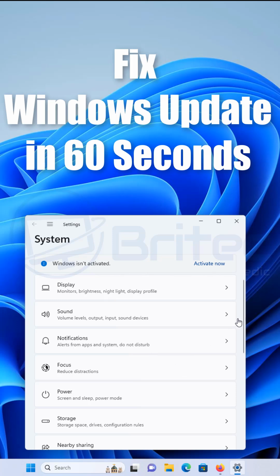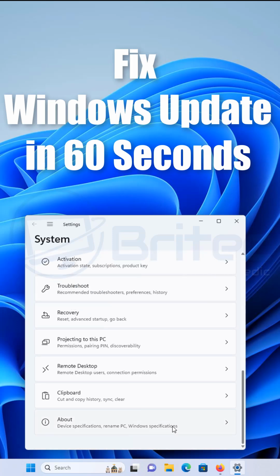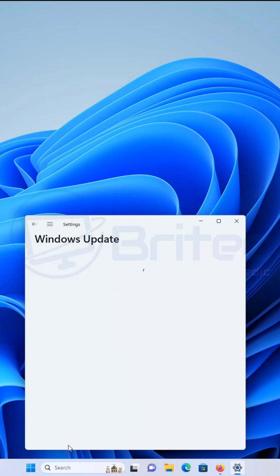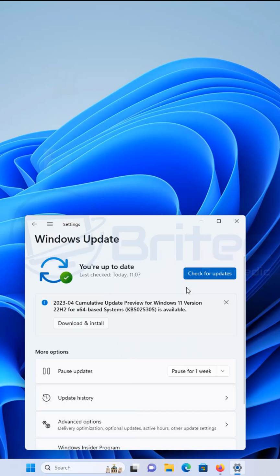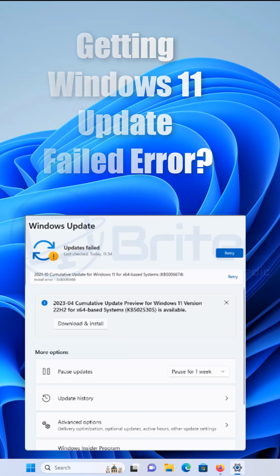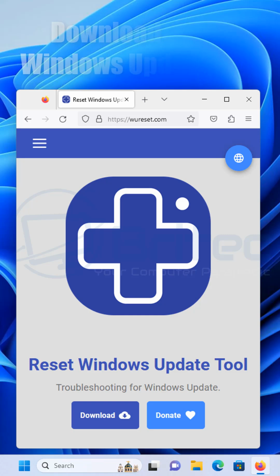Today I'm going to show you how to fix Windows updates in 60 seconds. If you're having issues with Windows update in Windows 11 or Windows 10 and you're getting an error code just like this, then I'm going to show you how you can quickly fix it with this simple tool.